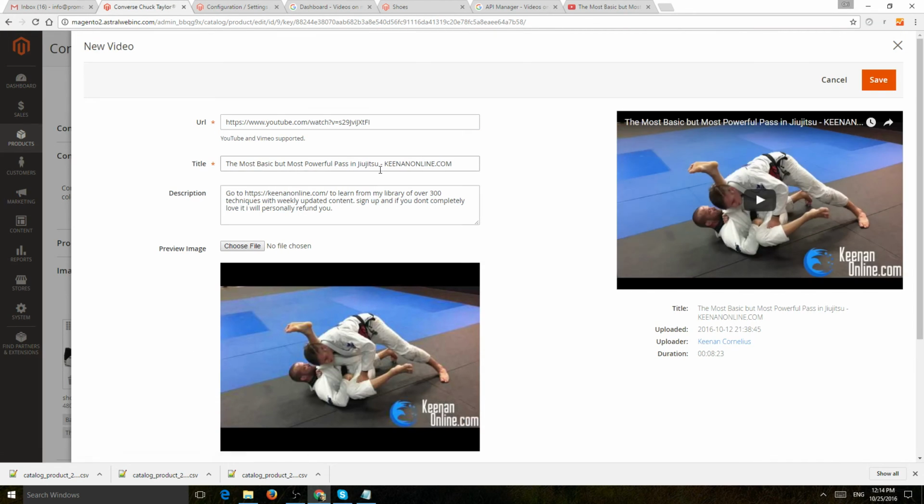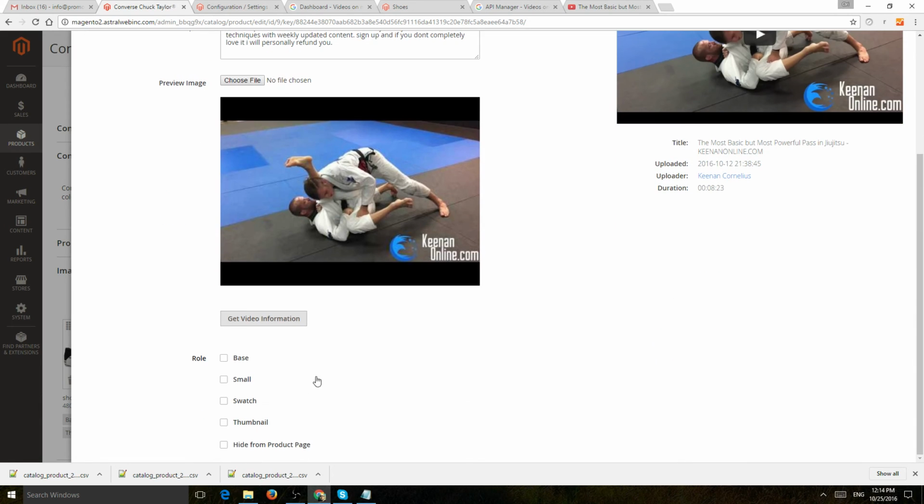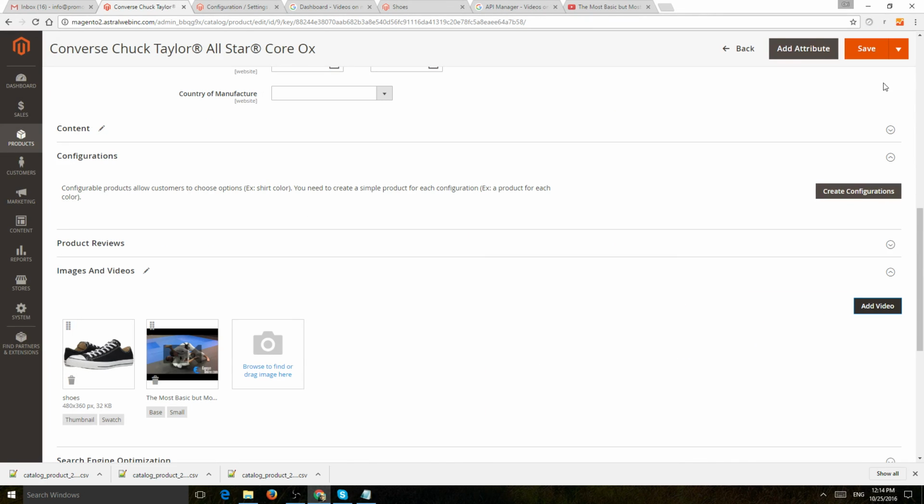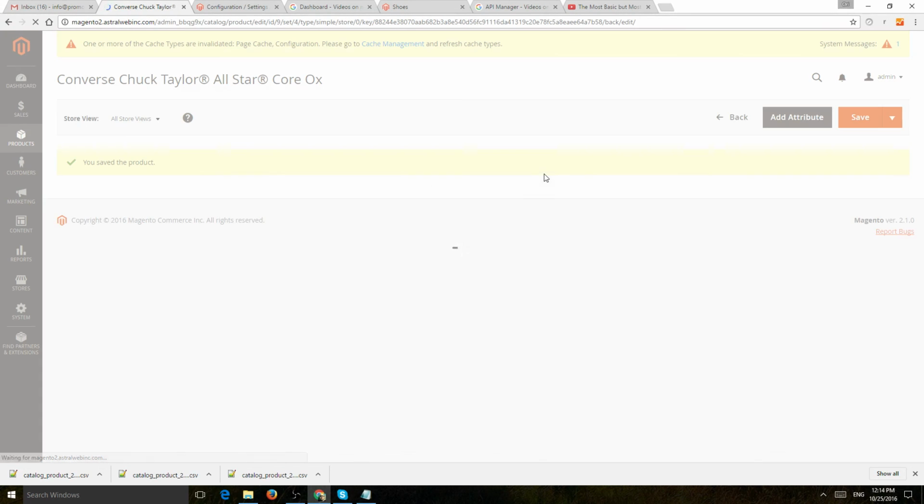And automatically, the title and description are taken from the video. I can make changes that I want. I can select how I want them to be associated. So maybe the base image and the small image. And then I can click on save. Okay, so once I click on save, now the product should be saved.